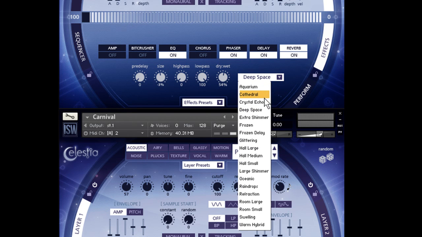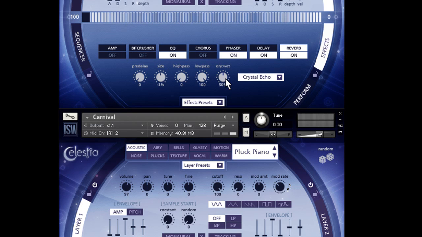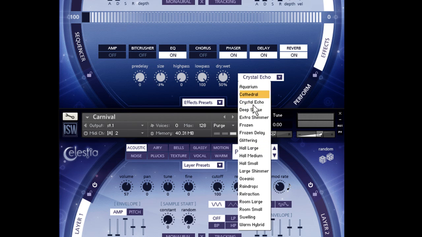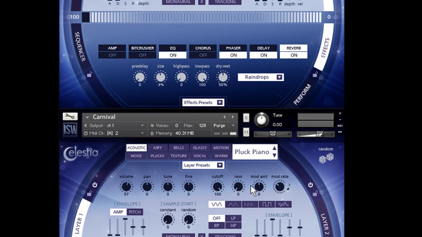That one's very deep. Then there are also even more far out effects. For example, crystal echo, which is sort of a high-pitched mini delay sound. There are also various glitters and shimmers, and then raindrops, which is one of my personal favorites. Adds that lovely sort of reverse shimmering, almost like, as the name suggests, raindrops. And it just sounds great.